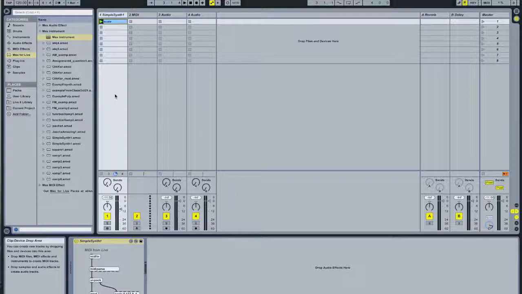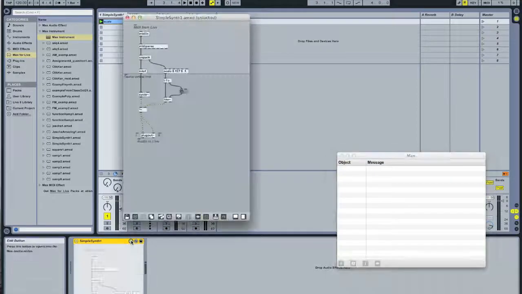Okay, in this video, I'm going to look at how to take a synthesizer that we've made and turn it into a polyphonic synthesizer. So here's a synthesizer from the last example, and as you can see, it just takes MIDI in, and it uses that to control a sine wave.